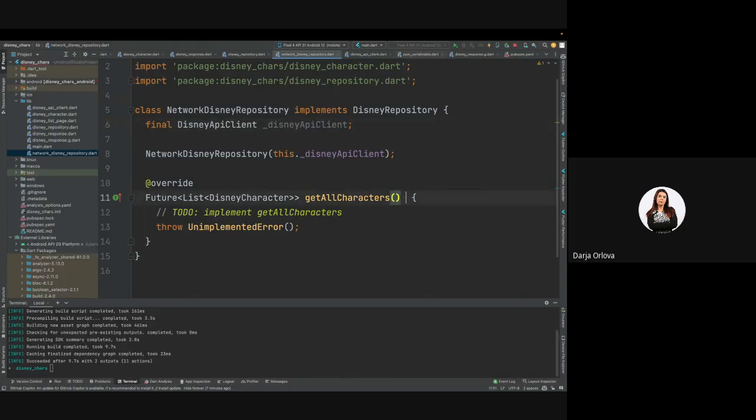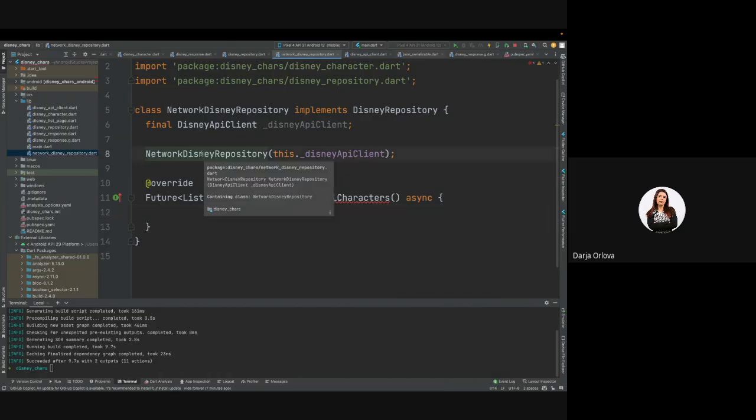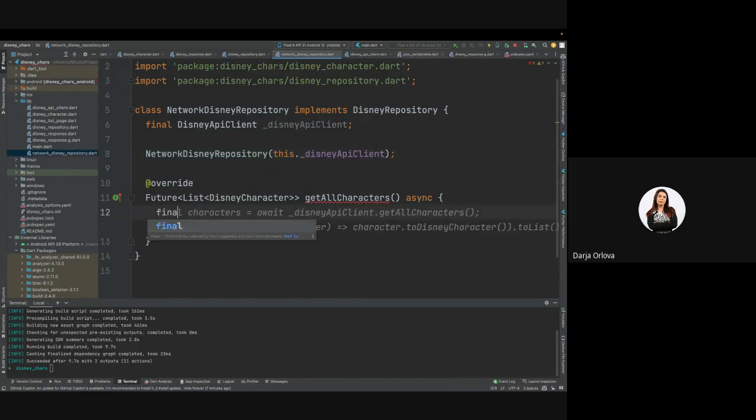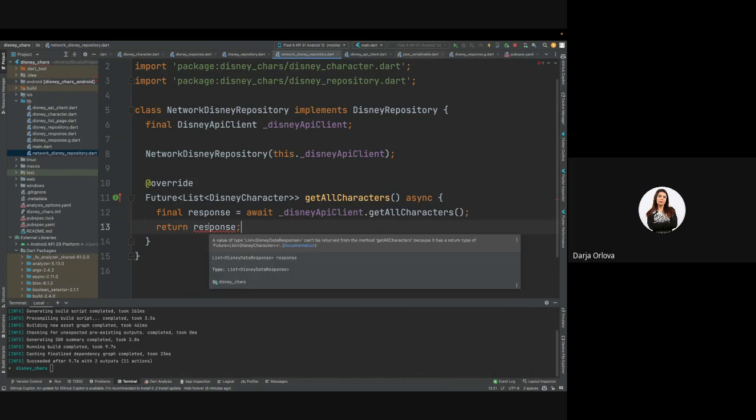And in our get all characters, don't forget to make it async. Okay, so what we do here is we say final response, we say Disney API client, get all characters. But if we try to just return response, it will tell me that a value of type list Disney data response can't be returned from this method because it has return type of list Disney character.